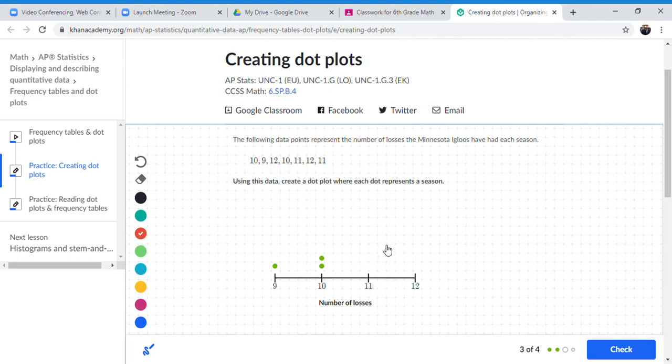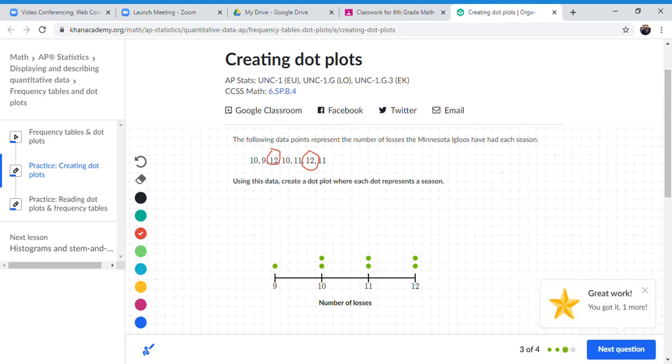How many seasons did they have 11 losses? Well, there's 1, there's 2, and 11 losses. And how many seasons did they have 12 losses? There's 1 season and 2 seasons. Oh, now I added an extra dot by accident. If you do that by accident, it's okay. Just click it again, and one of the dots will go away. Okay?